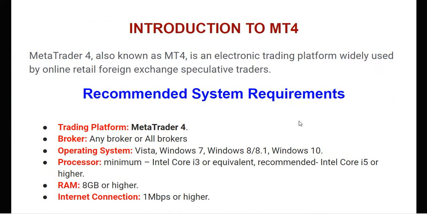The MT4 platform, also called the MetaTrader 4 platform, is an electronic trading platform widely used by online Forex traders. It is specifically designed for Forex traders. If you are a stockbroker, you can't use the MT4 platform. Maybe you can use MT5 because that's what was designed for them. But MT4 was specially designed for Forex traders, and that is why it's advisable that if you're a Forex trader, you use MT4.